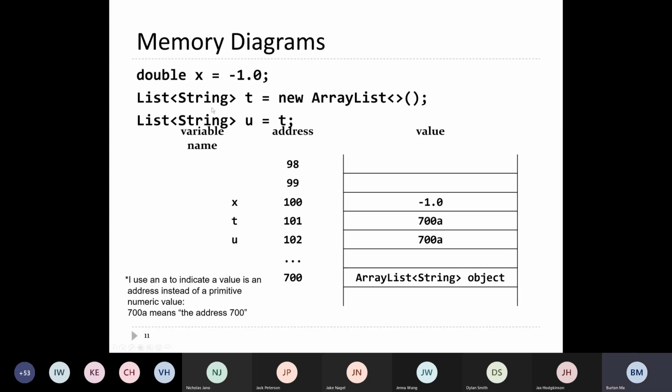So in Java, if you now write u gets the value t, this is actually pretty important. When I make this variable u, on the right-hand side, I don't make a new array list. For t, I made a new array list, but with u, I'm not. So there's not a second array list object in memory. Instead, what this means is that u and t both refer to the same array list.